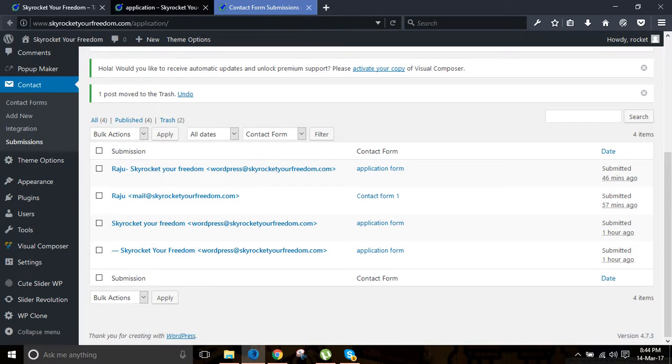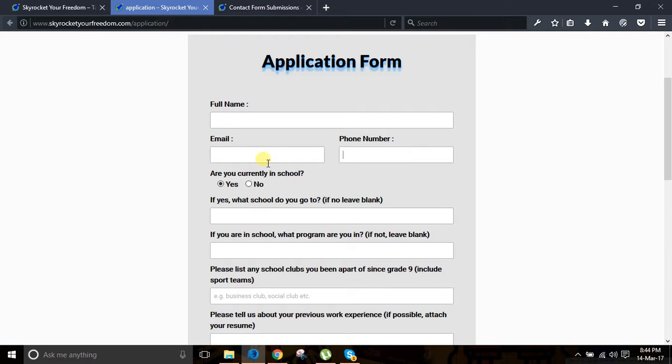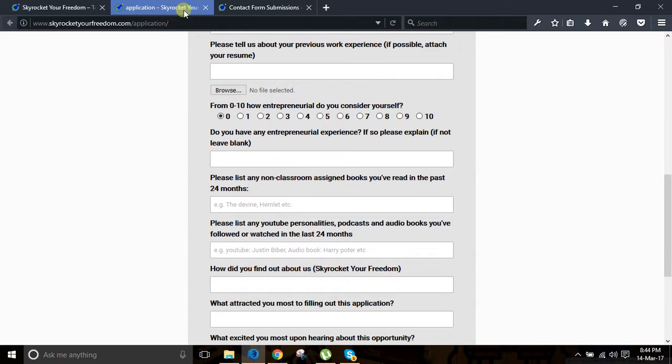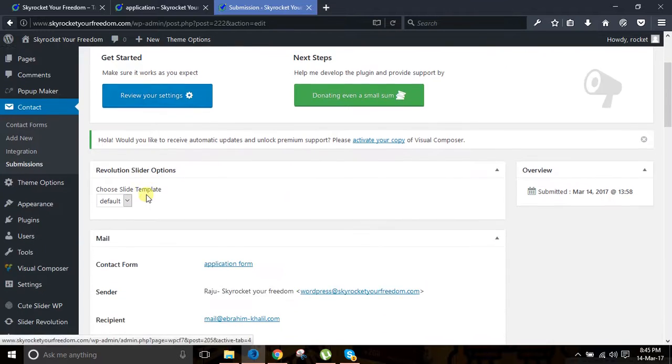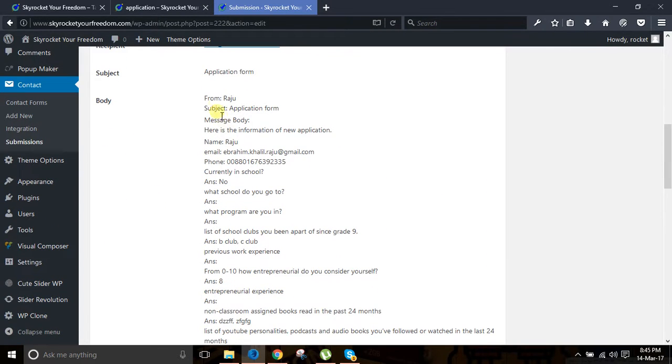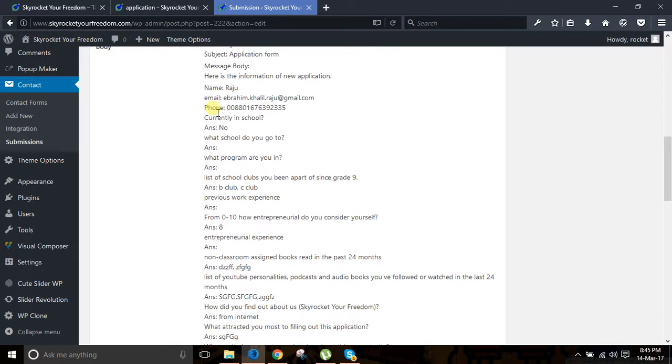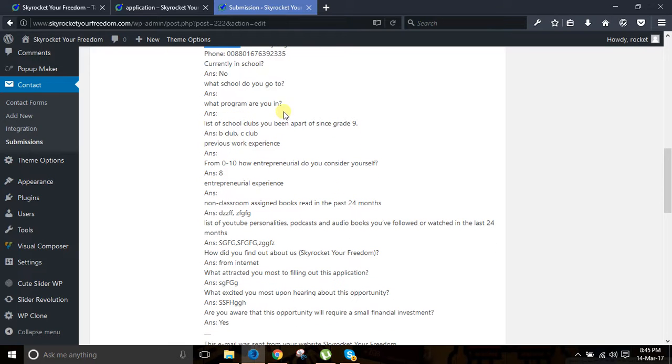When a user fills up this form, they will give a full name, email, phone number, and so on. This whole information you will get from this email, the application form that contains the name of the user. You have to click on view, and here you can find their information. It starts from message body, name, email, phone number, currently in school. So here you will get the answer to every single question.